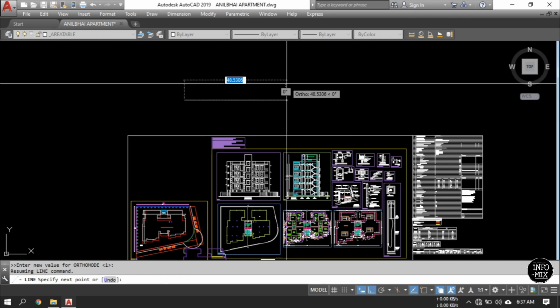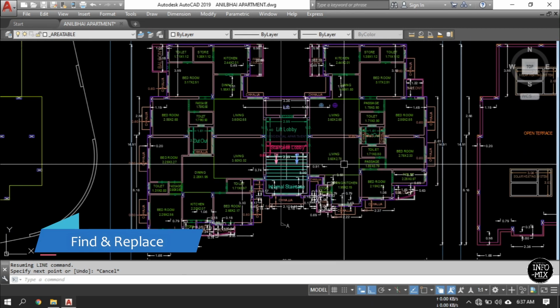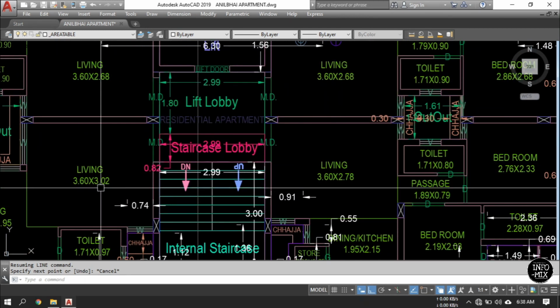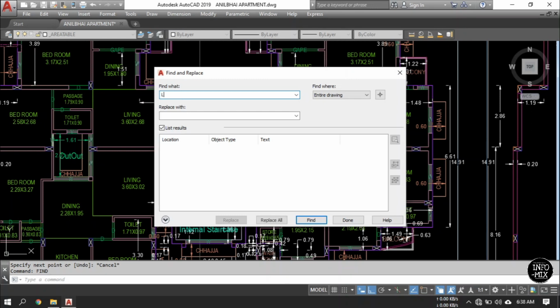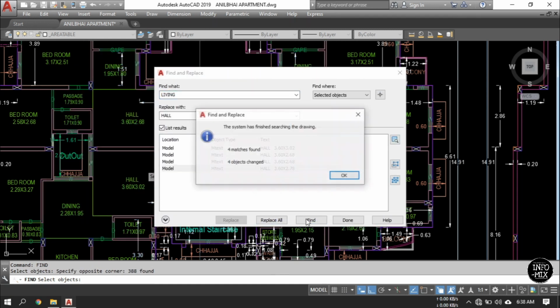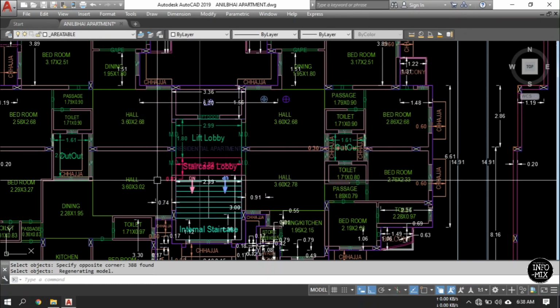Now the next one is find and replace. Here this is a drawing, and let's say we have to replace this living by hall maybe. So the good way is find, and then you have to find living and then replace with hall. And you can select drawing and then press enter and then replace all. Here you can see the quick way to rename this one.